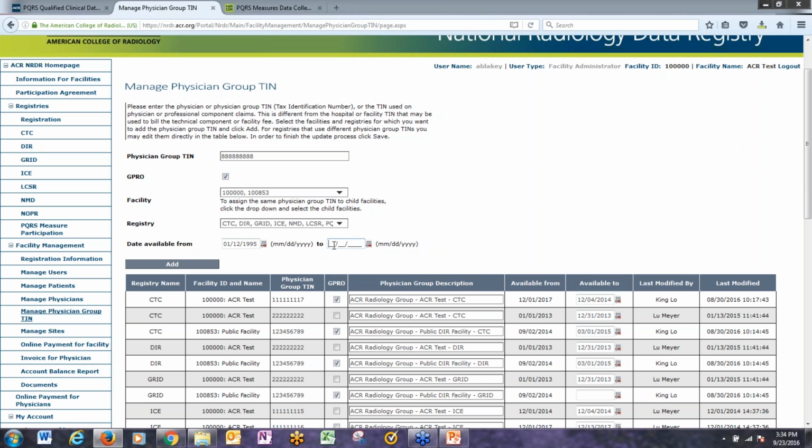And then for the available to, this is when your tax ID number is no longer available. You can put a date range in here, but if you're planning to use the registry for more than one reporting year, I would recommend that you just leave the field blank. We can fill in information later. I'm essentially going to click this Add button.